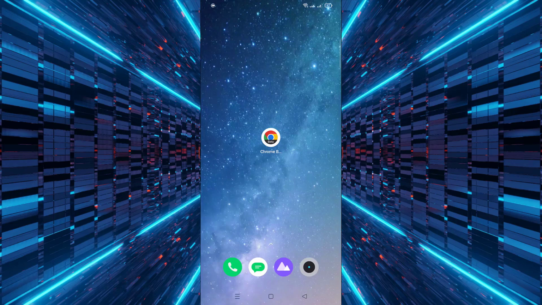Today we are going to explore how to manage and block cookies in the Google Chrome beta browser on your mobile device. This is an important topic for anyone concerned about online privacy.